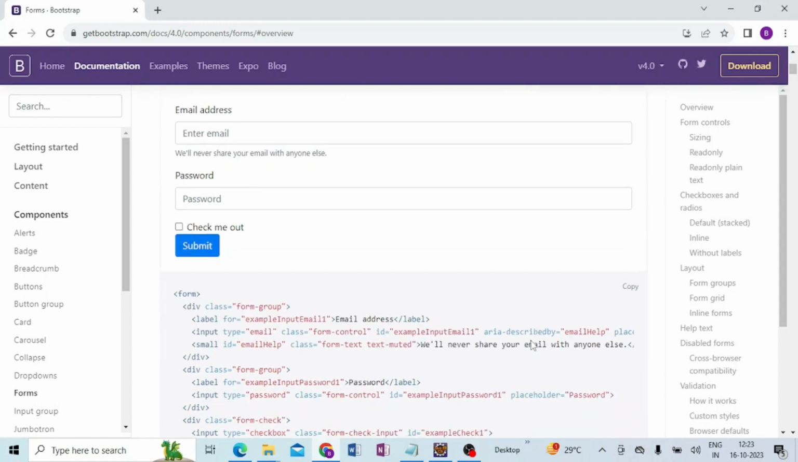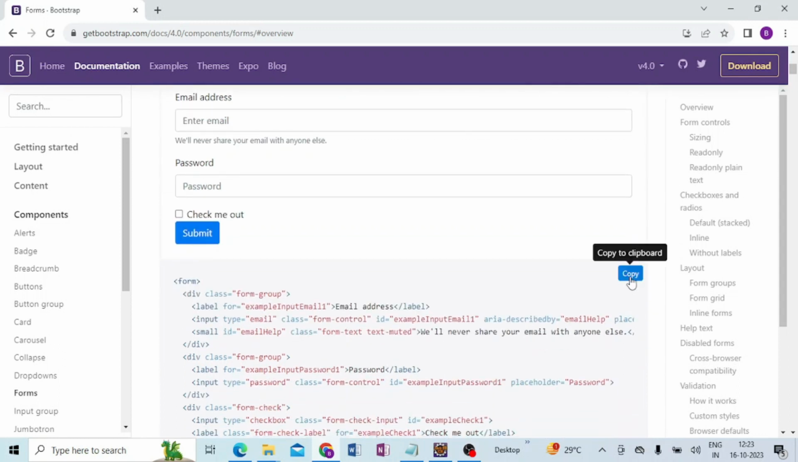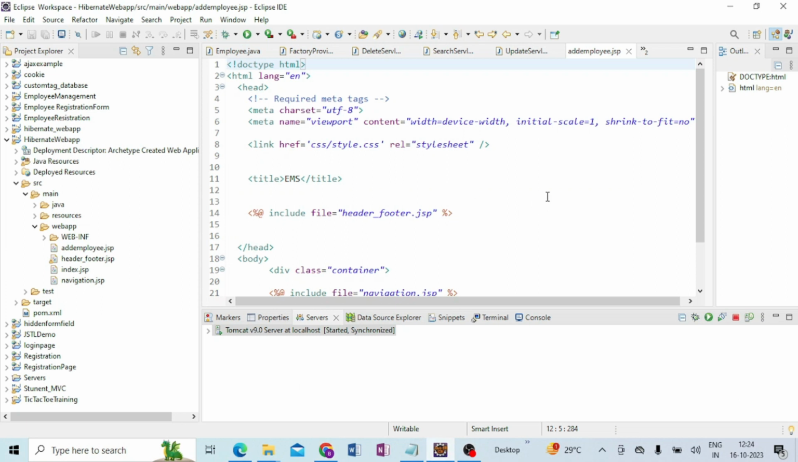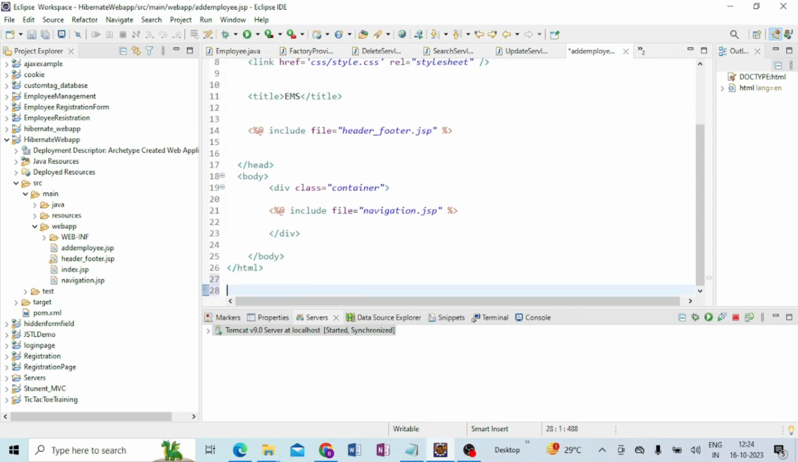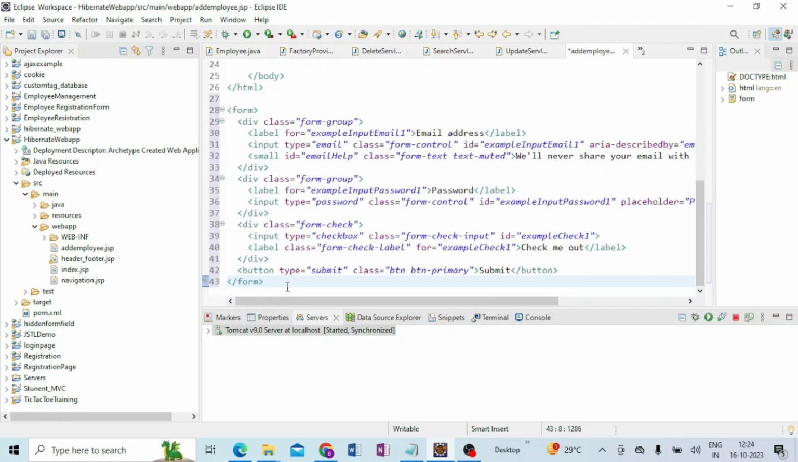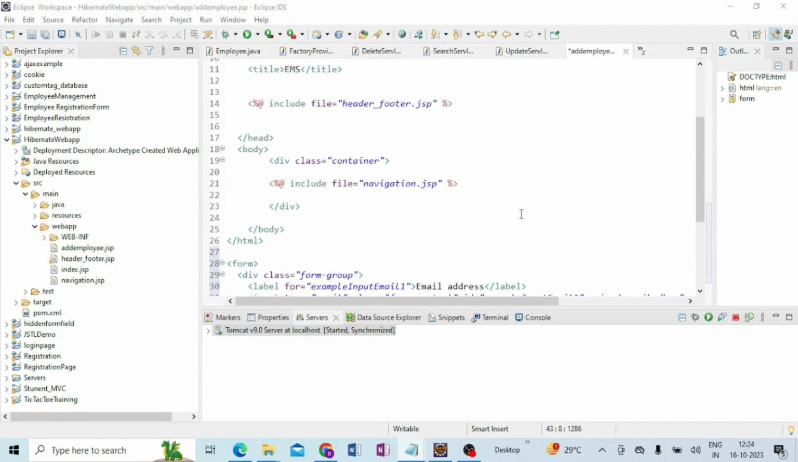So I am going to copy it. Copy this navigation bootstrap. Copy and paste it in the add employee.jsp page. Here I am going to paste it. Okay. From here I will take some part, from in here.